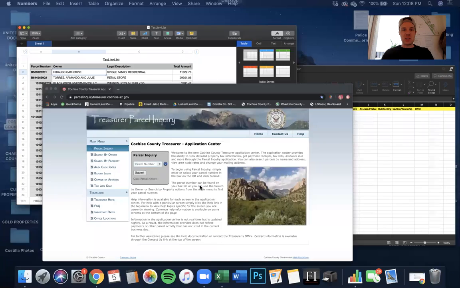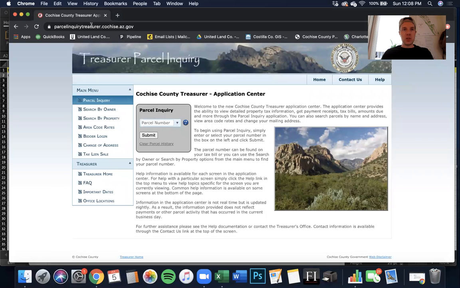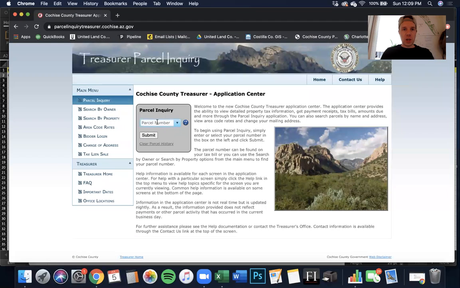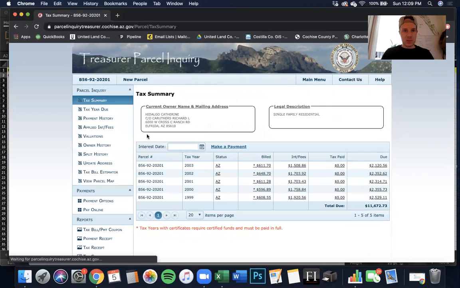So the next thing we're going to do is go to this website. It's called Parcel Inquiry, treasure.cochise.az.gov. I'll make sure to send you this website so you have the info. We're going to take this parcel number, highlight it, then go here, and right where it says parcel inquiry and parcel number, paste it right there, then click submit.